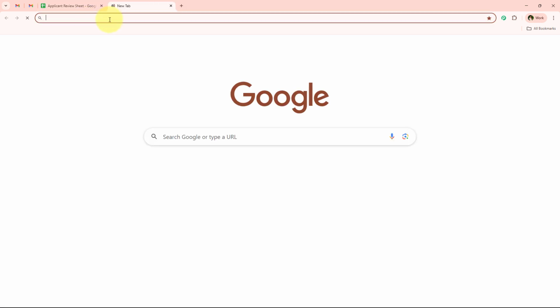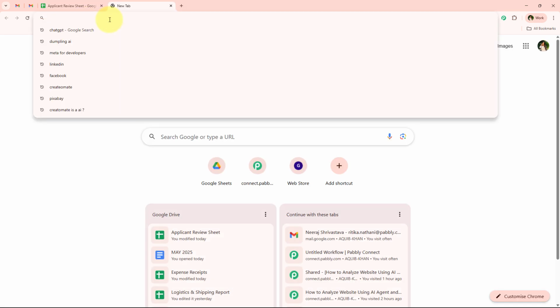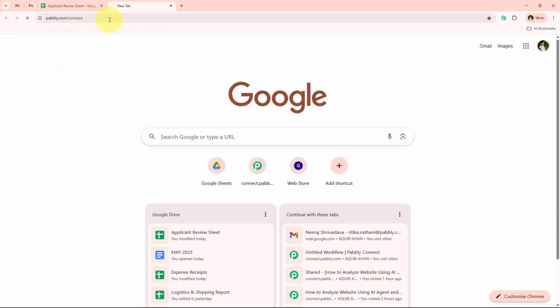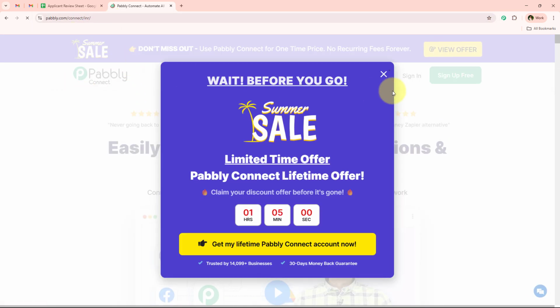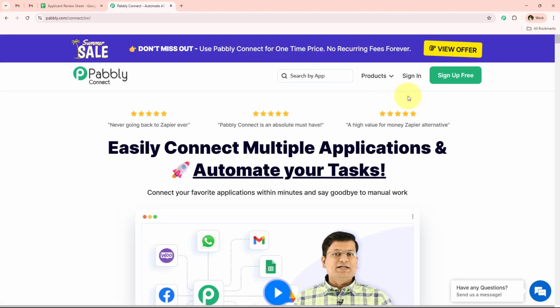So to do this, I'm simply going to open a new tab, and I'm just going to look for the landing page of Pabbly Connect simply by searching pabbly.com/connect in my browser. And now it is opening the landing page of Pabbly Connect, and over here we're just going to get two options. One is sign in and the other one is sign up for free. So if you are a new user, you can click on this sign up for free, and you're going to get 100 tasks free every month to explore the application.